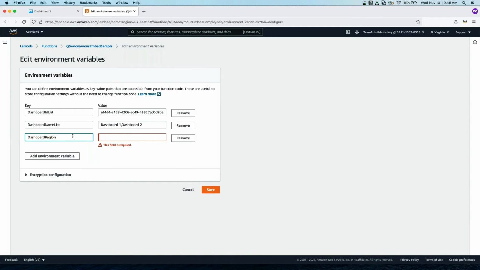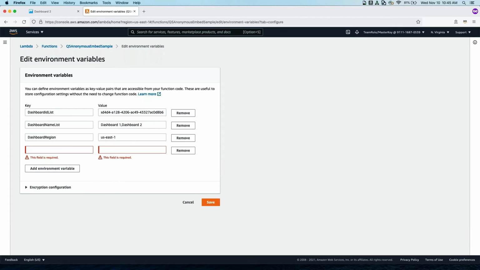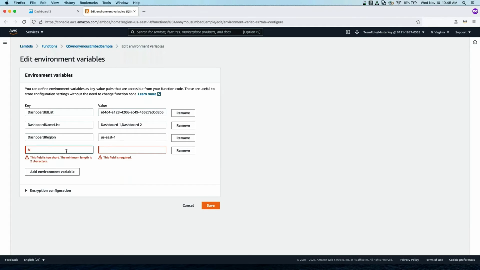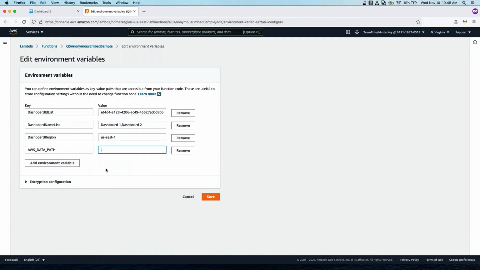I copied it over in single set, and then I'll get rid of the colon. And the last one is AWS data path. And we give it a value, the dot or period character.